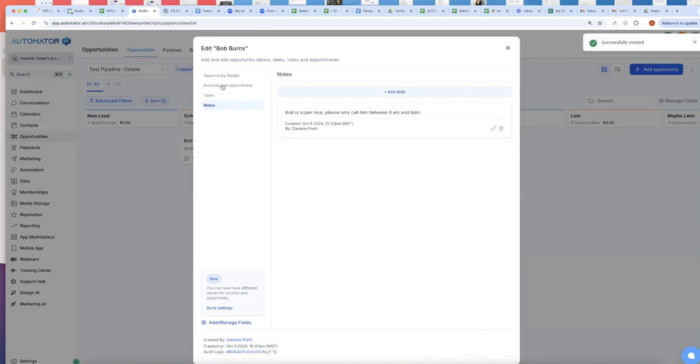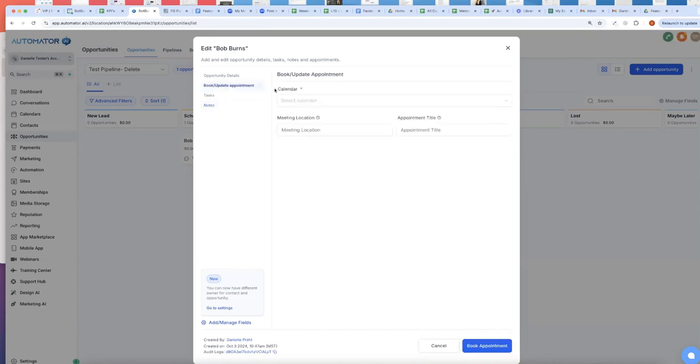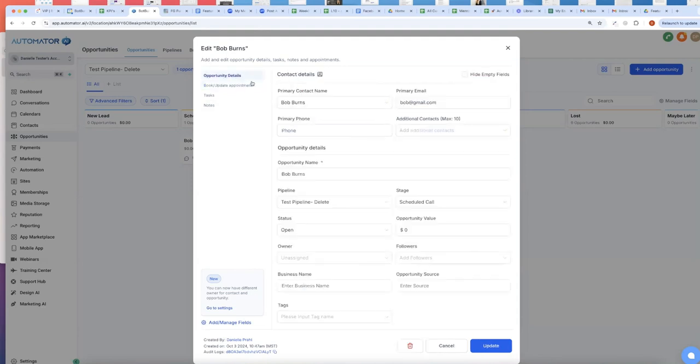Now let's say maybe I wanted to book or update an appointment for him. I could pick the calendar, and then you'd have to have calendars set already. And I could change the meeting location. I could change the appointment title. I can also change the opportunity details in here. I can change his stage through this as well instead of manually dragging it if I wanted.